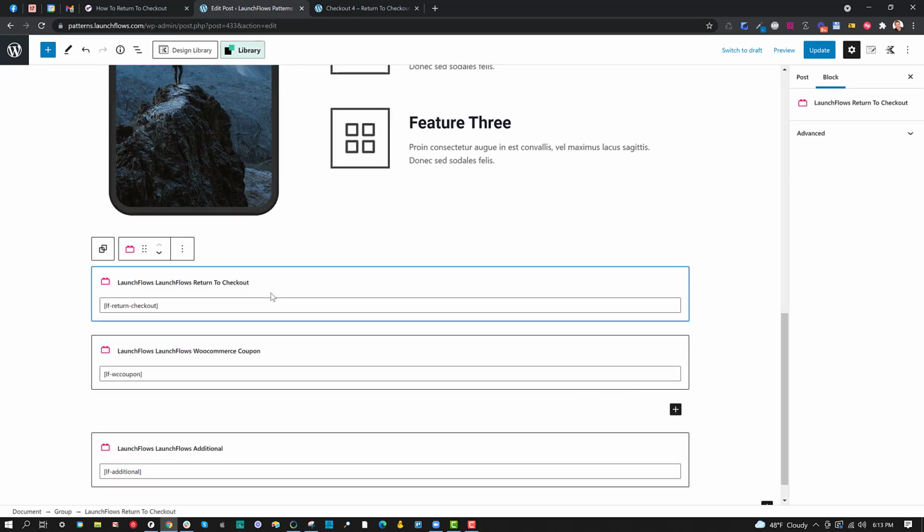Here I've added the important part. It's the LaunchFlows Return to Checkout shortcode. You can also do this with an Elementor widget. This adds the important JavaScript that allows the page to know to return somebody where they last were.